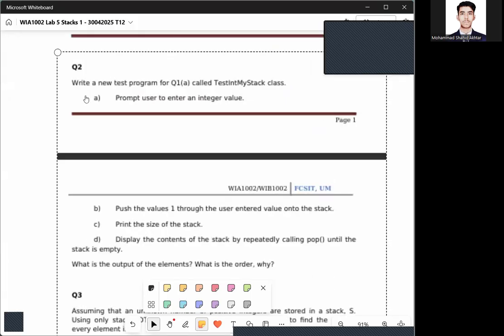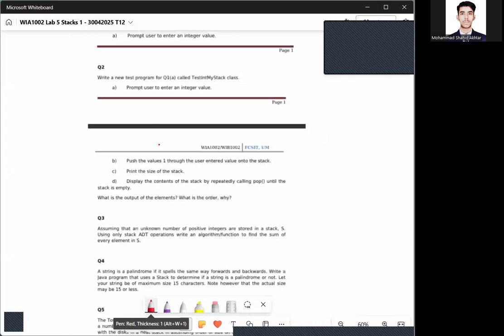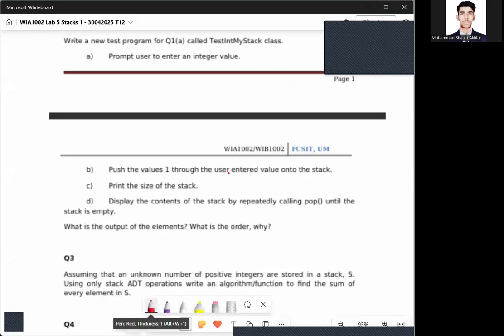Now moving on. You write a new test program for question 1A called test int my stack class. Prompt the user to enter the integer value. Fine, done. Now push the values 1 through the user-entered value onto the stack. Print the size of the stack, and display the content by repeatedly calling pop until the stack is empty. What is the output of this?